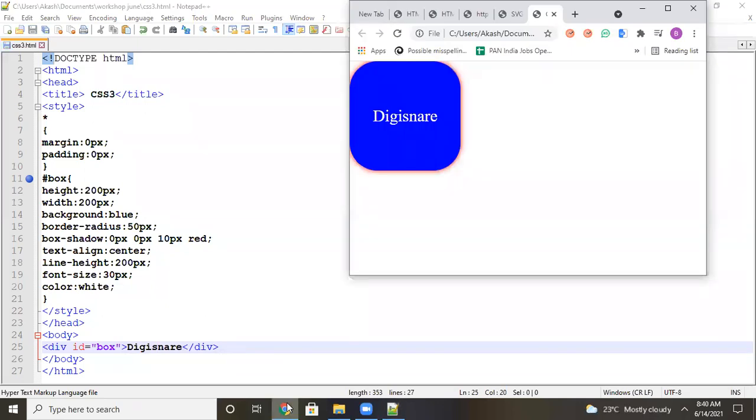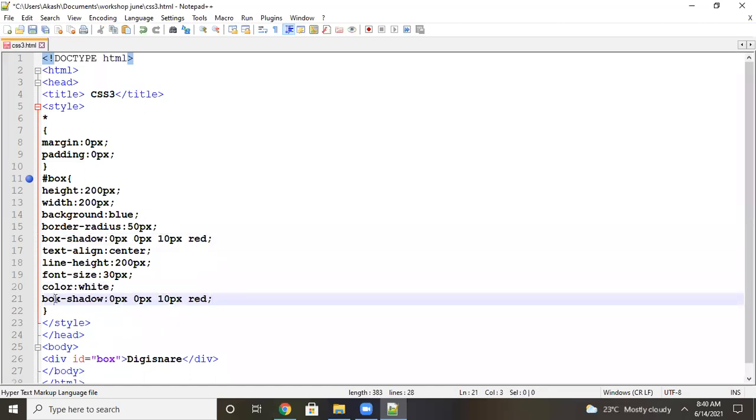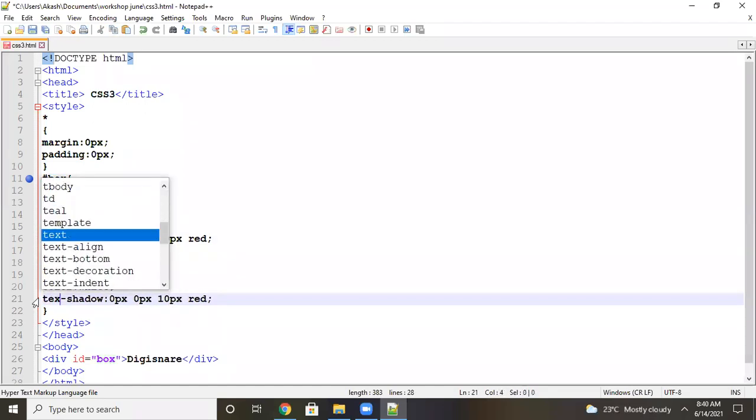Now text align center, and this one more I will apply property here, text shadow. Text shadow stands for it will be applicable for text, how box shadow we applied for the boxes. Now same thing I will copy and I will apply for the text. If you apply text shadow here, it will be applicable here.